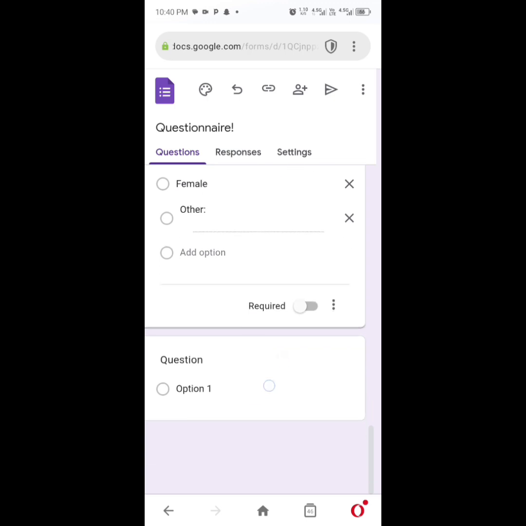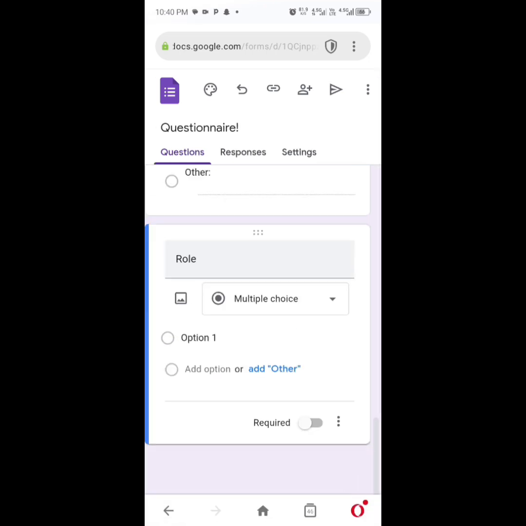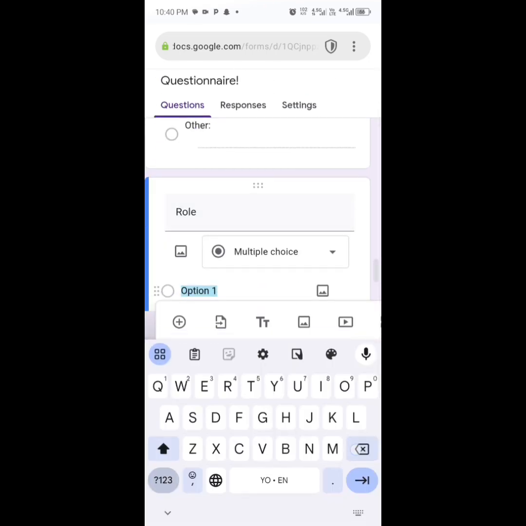So the next one is the question for role. Yes, your occupational role. Are you a healthcare worker? Are you a patient? Are you an administrator or what? So here we write patient. I think patient should come first. Should patient come first? No, let's have it.